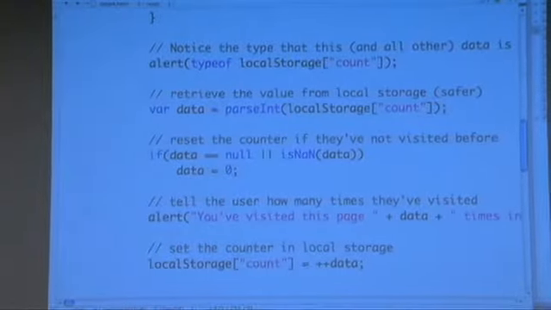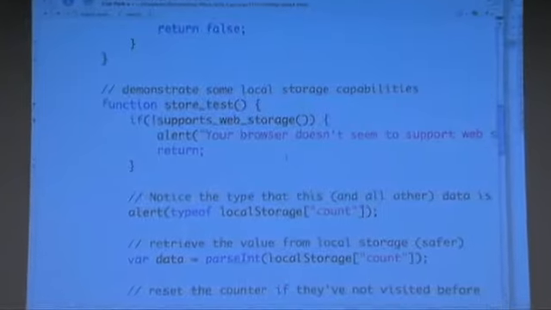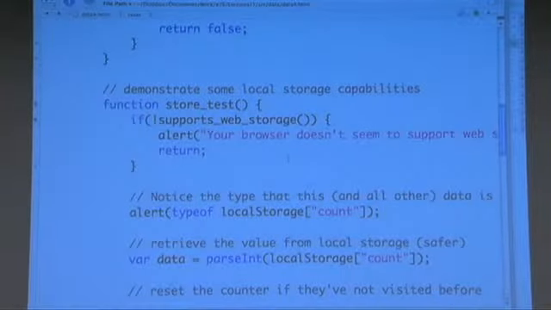Now, we're moving kind of quickly through this stuff, but that's so that we can get through to some interesting things. Are there any questions on this before we move on?